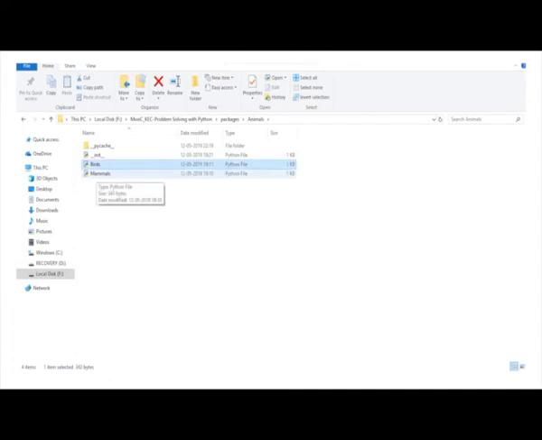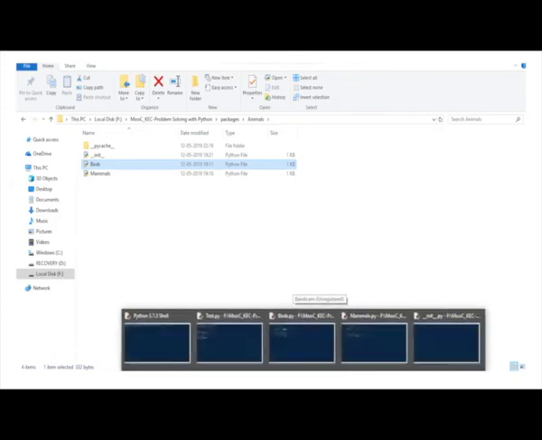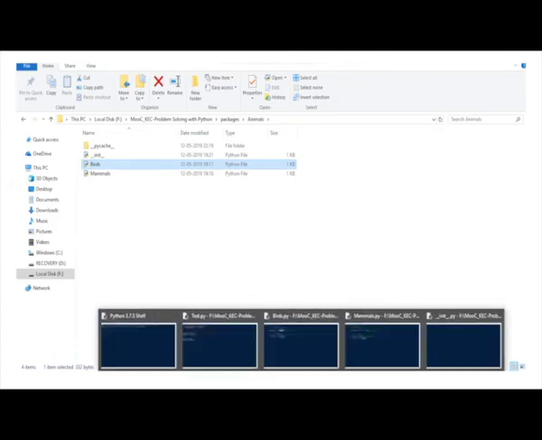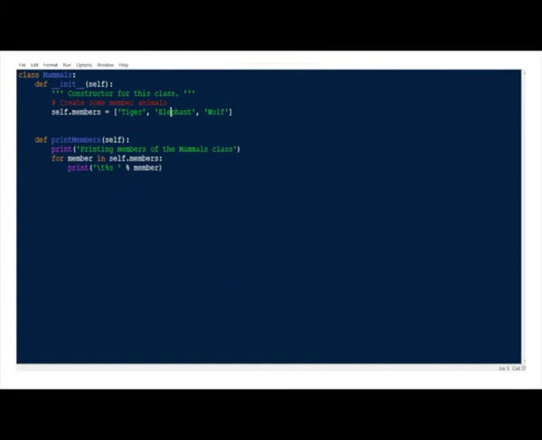Now, within this animals directory, remember what I said, I am going to put two classes, one for mammal and the other for bird. So, there are going to be two classes here, one mammal and the other bird.